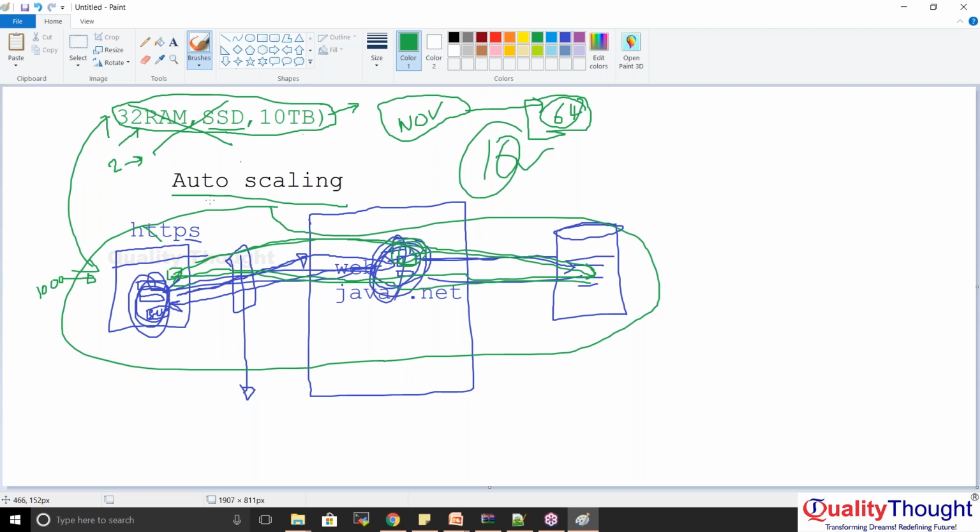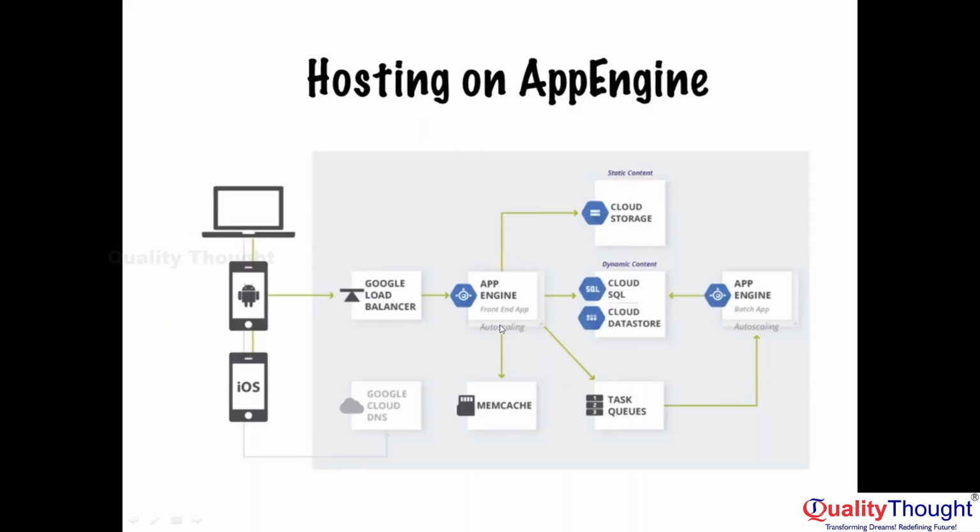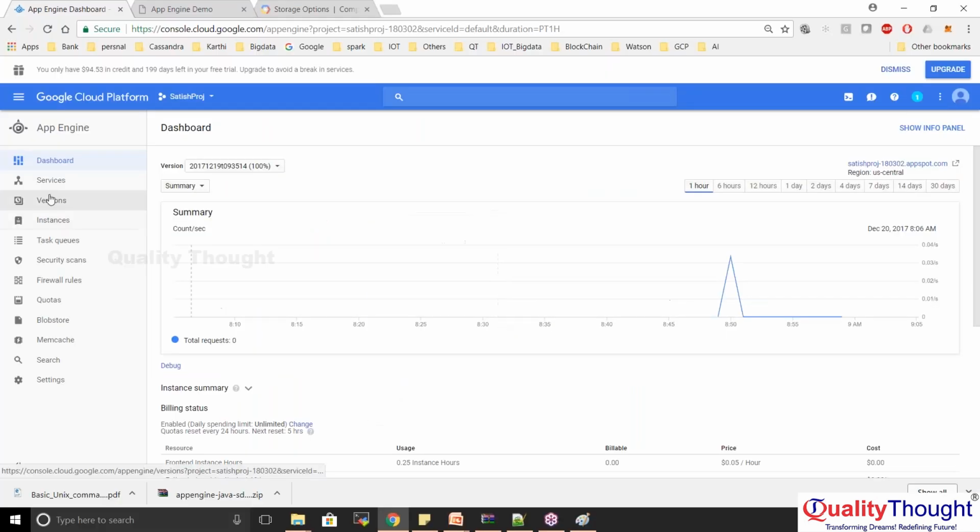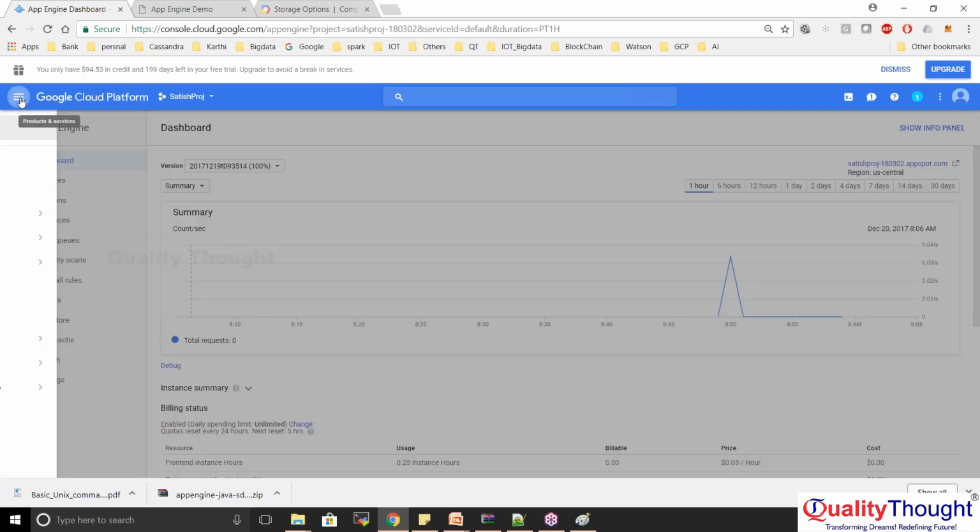So if you go for cloud, when the requests increase, the resources automatically increase. Automatically it will take one more instance and utilize it. Got it? That is called auto scaling. That auto scaling we can also provide here in Compute Engine itself.